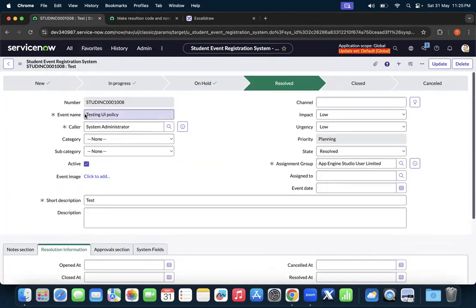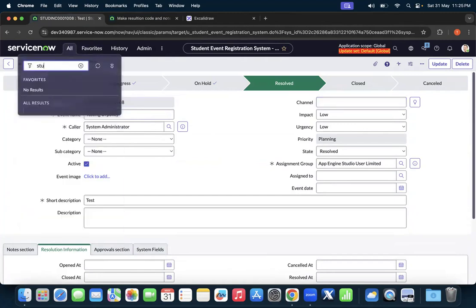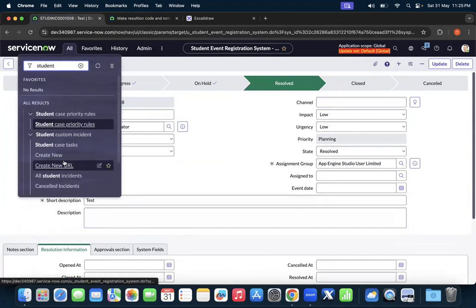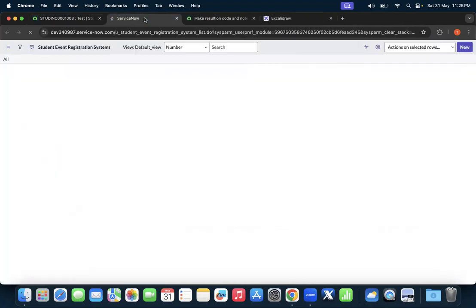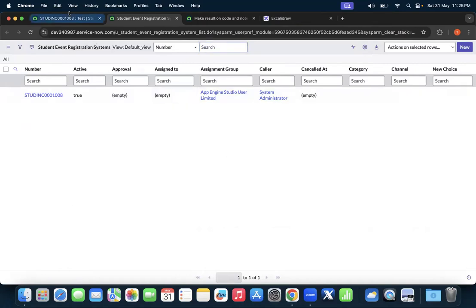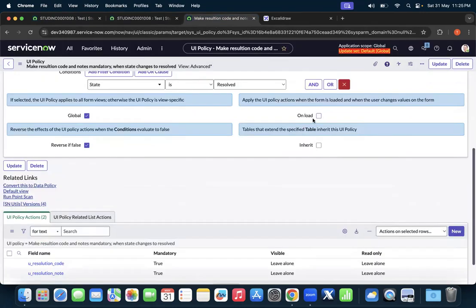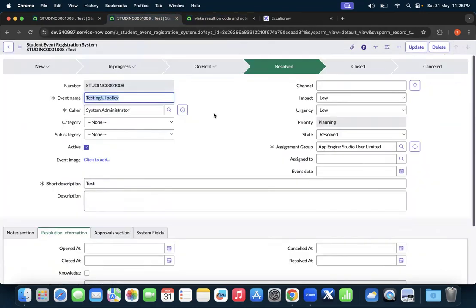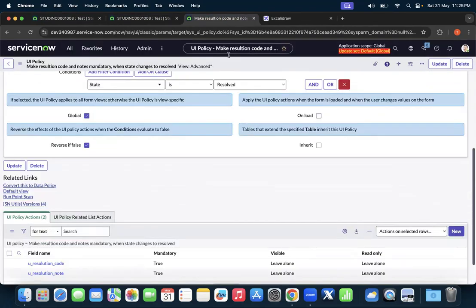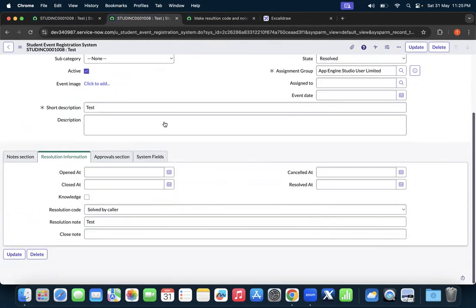Okay, let me copy this number. Let me go to my student incident. Let me go to the list first. So this is my student incident which got created. The moment I open the form, it is loading, and unchecking this onload checkbox means that the UI policy won't work on the form load. Hence, I cannot see the mandatory symbol here.